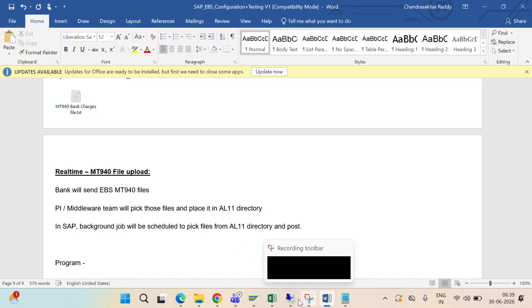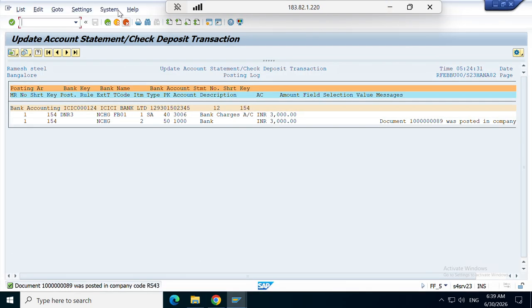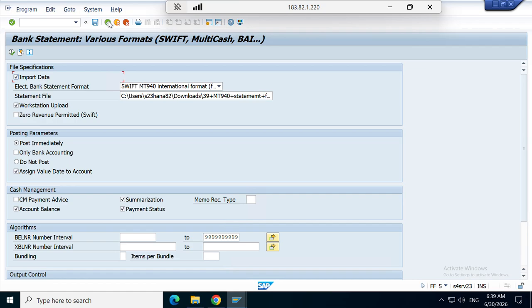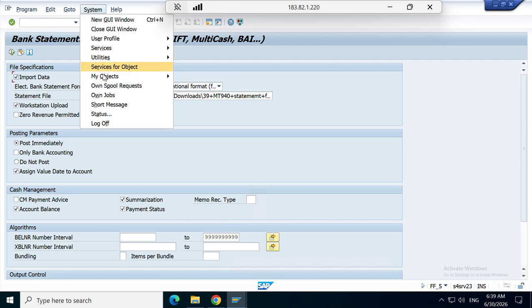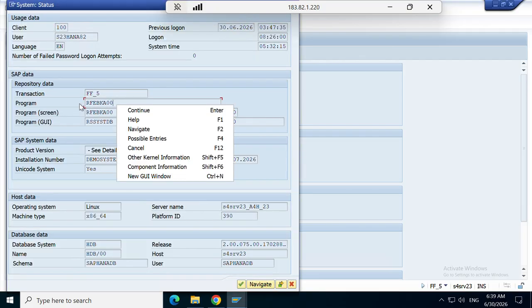Okay. What is the program? How to find out the program? Okay, let me go to this FF_5 transaction code. Now I want to find out the program for this one. How to find out? In System, or else down there is... Okay, if you click here, you can find the program here, or if you go to System, Status, you can find the program here.